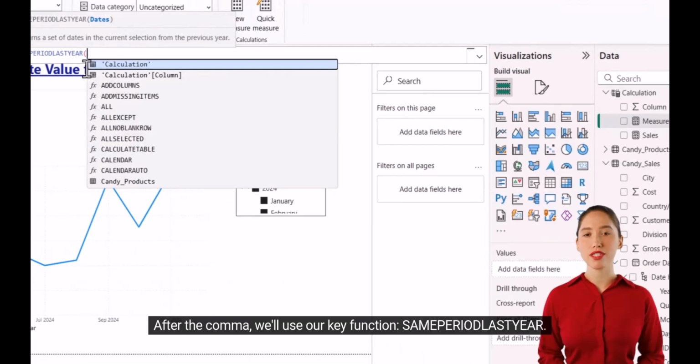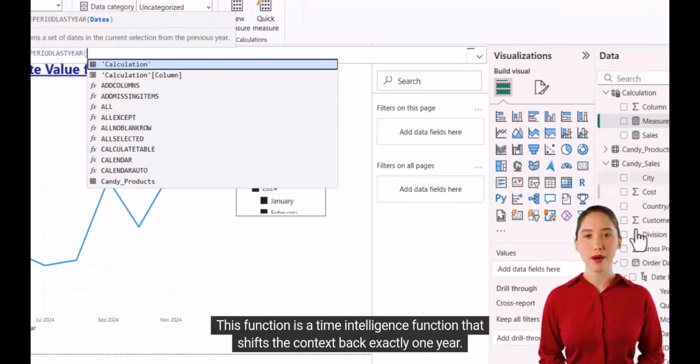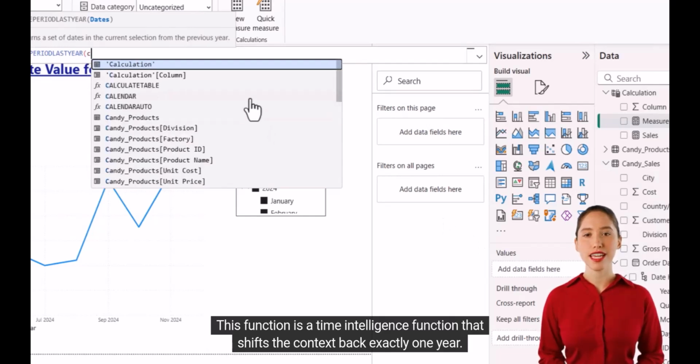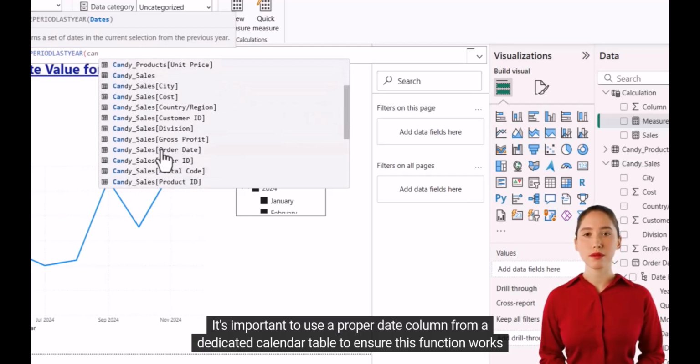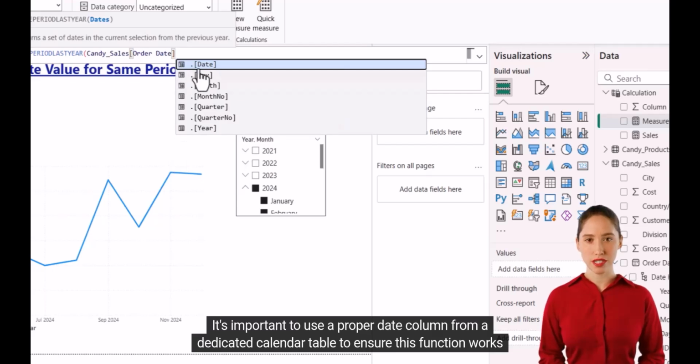After the comma, we'll use our key function, SAMEPERIODLASTYEAR. This function is a time intelligence function that shifts the context back exactly 1 year. It only needs one argument, your date column. It's important to use a proper date column from a dedicated calendar table to ensure this function works correctly.